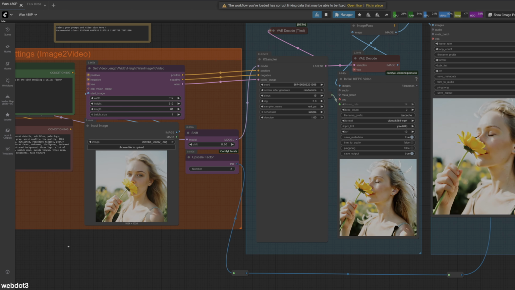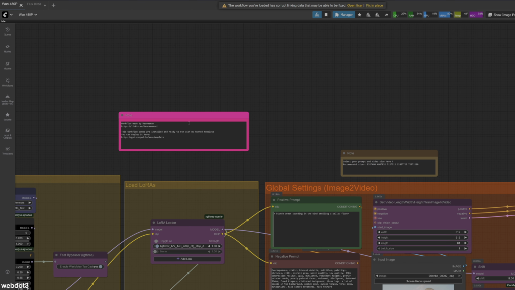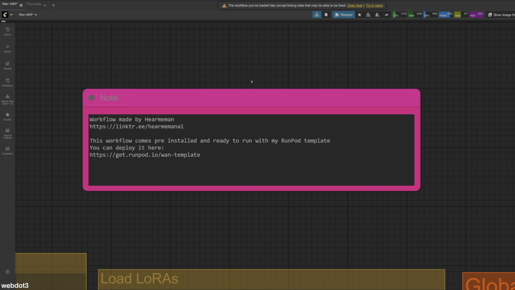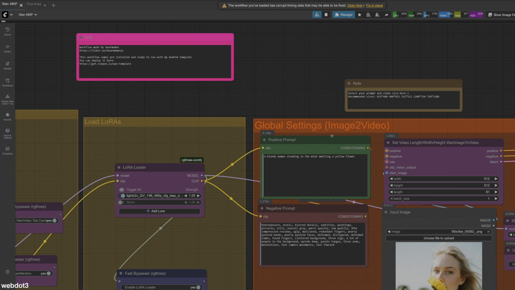Now this workflow is available on my Patreon, but I did not create it. This is the original creator. I will have that linked in the description. So shout out to you. I love this workflow, man. It's really fun.